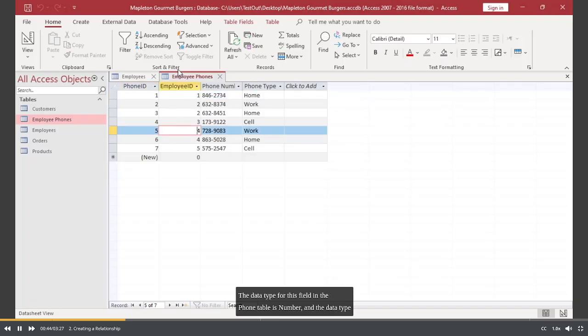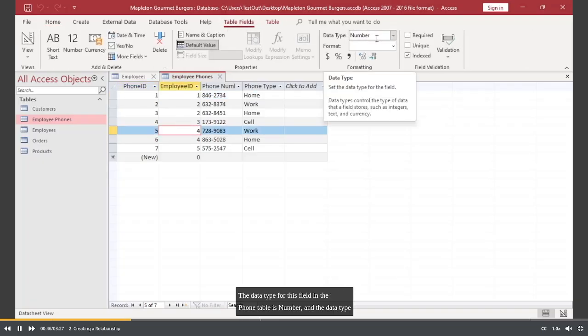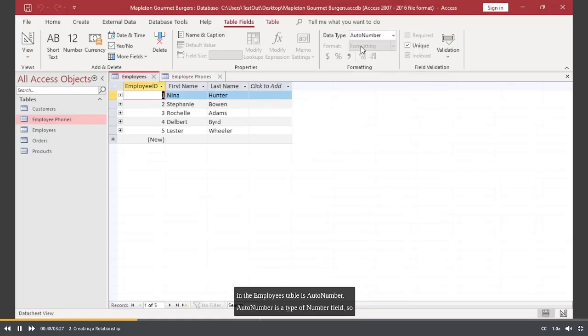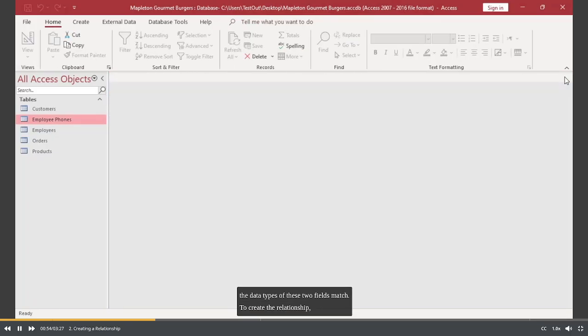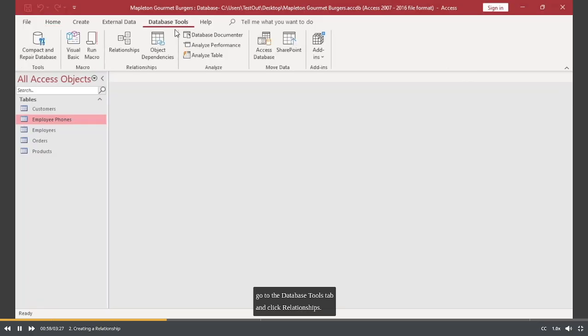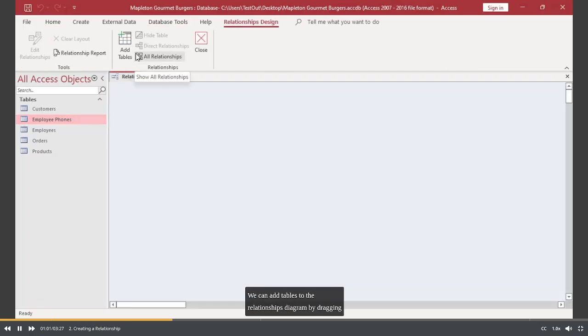The data type for this field in the phone table is number, and the data type in the employees table is AutoNumber. AutoNumber is a type of number field, so the data types of these two fields match. To create the relationship, go to the Database Tools tab and click Relationships. We can add tables to the relationships diagram by dragging them from the navigation pane.